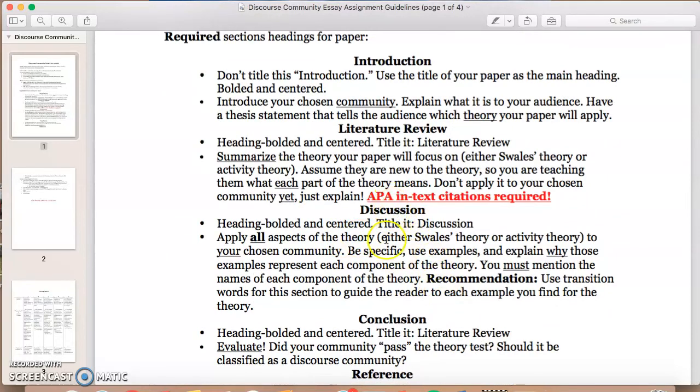Recommendation for the discussion: the discussion is lengthy. You can write it as one long paragraph if you want. It's a little bit harder to read, or you can break up each aspect of the theory per paragraph. Regardless, use transition words. I'll have a chart for you for transition words on Blackboard. Transition words guide the reader to each example so that they don't get confused, because we're assuming we're teaching our audience new information, so we want to make it as clear as possible.